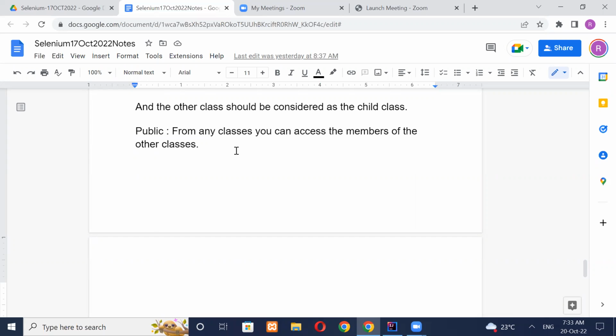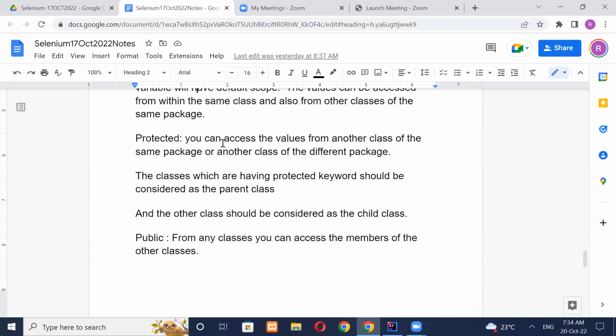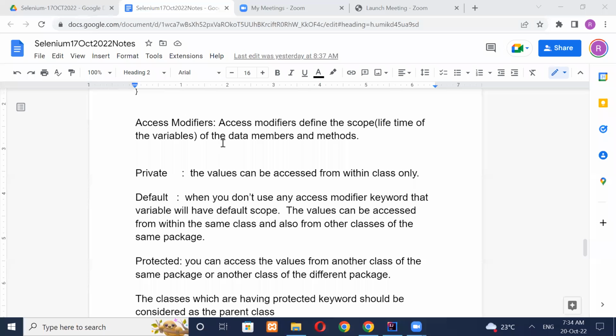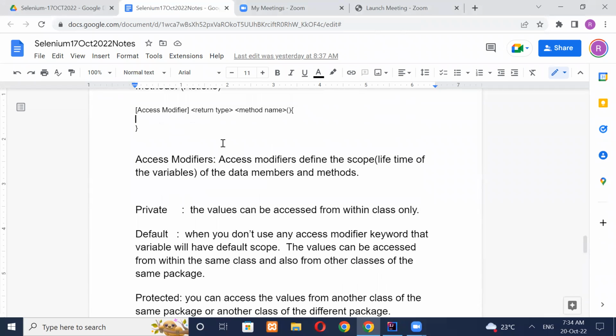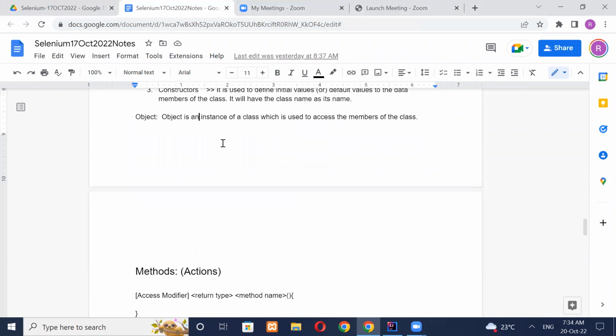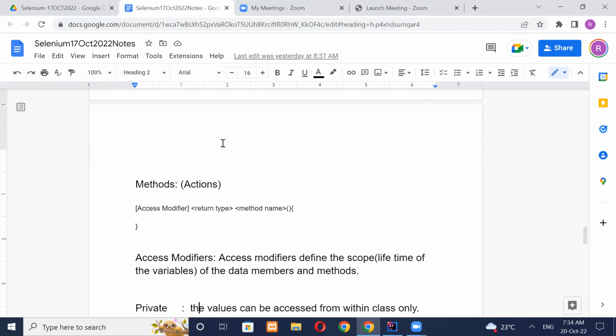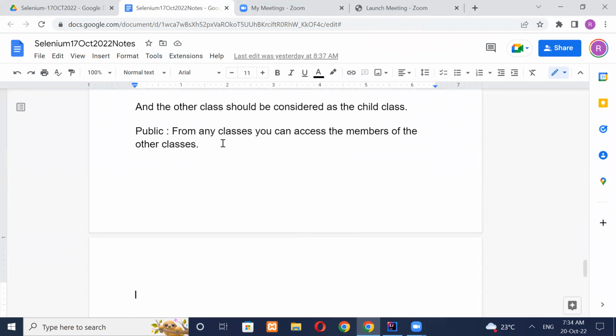Okay, I think let's start. So yesterday we saw about the access modifiers. We have seen all 4 types of access modifiers, along with method returning value and method without returning value. So all that we have seen. So today let's start with the inheritance concepts.